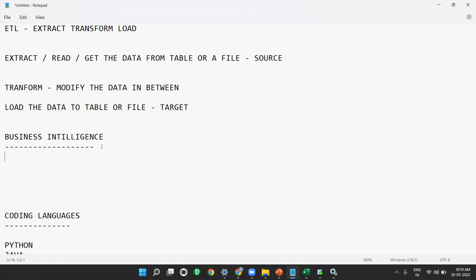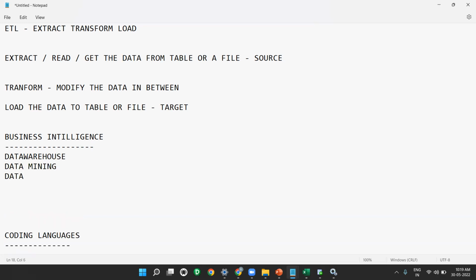In this topic, what will we learn? One is data warehouse. Another one is reporting. Reporting will come under data warehouse only. Data mining, data visualization, n number of things will come here. Now we are concentrating on data warehousing tools.